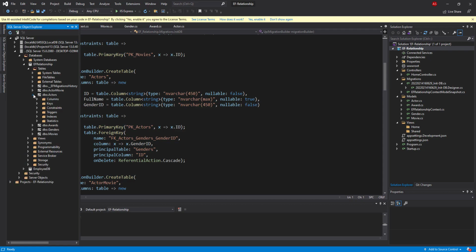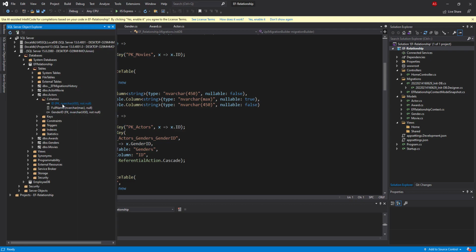If you look at actors and the columns of actors, you can see I have ID, which is the primary key and not null.